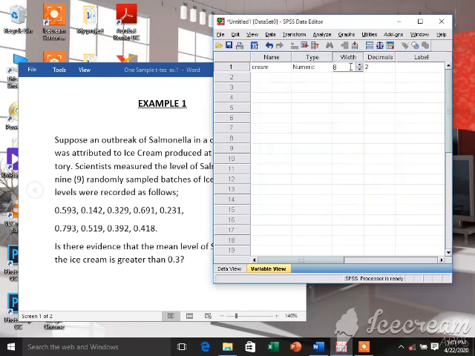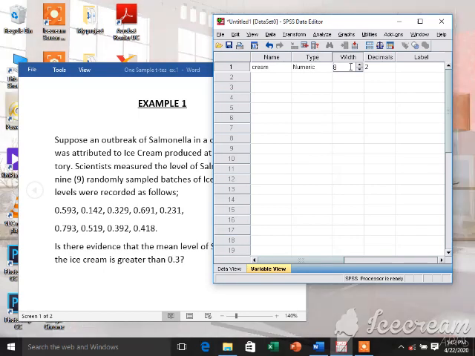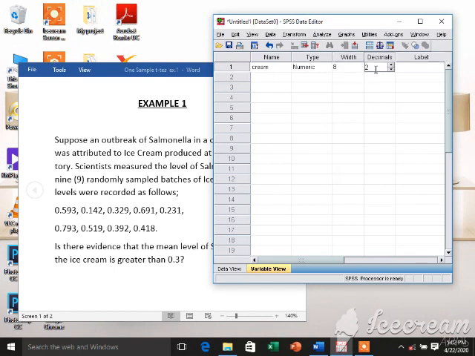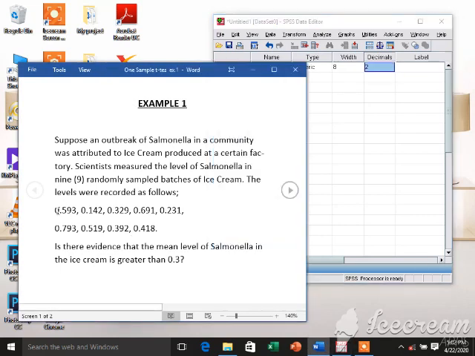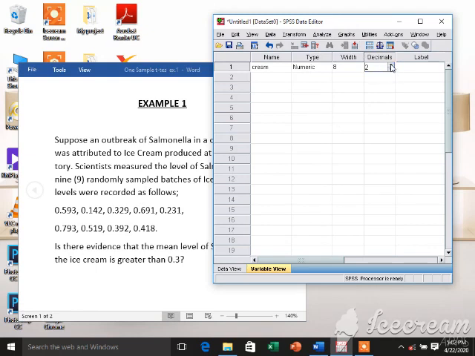The width is 8, which means we can enter more than 6 or 7 digits. That is the default size for the width of numbers in SPSS, so we will not mind that, because it doesn't matter in our study here. Then we go to the decimals. The decimal tells us the decimal places of our data. Our data, for example 0.593, has 3 decimal places, so we come back to SPSS and change our decimals to 3.